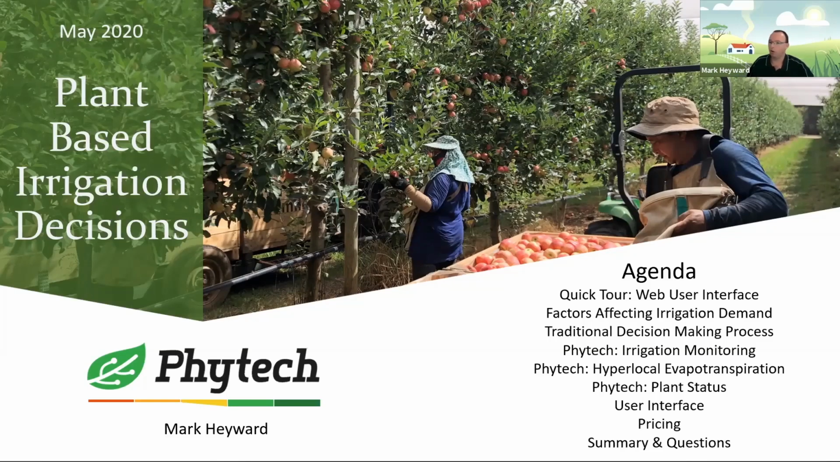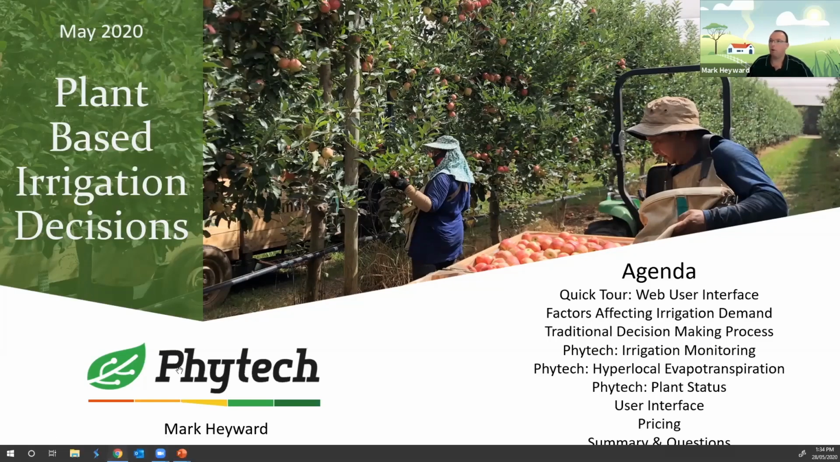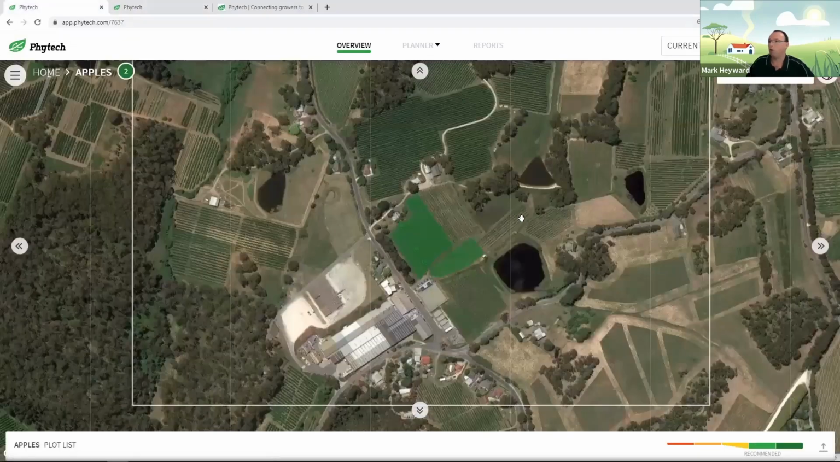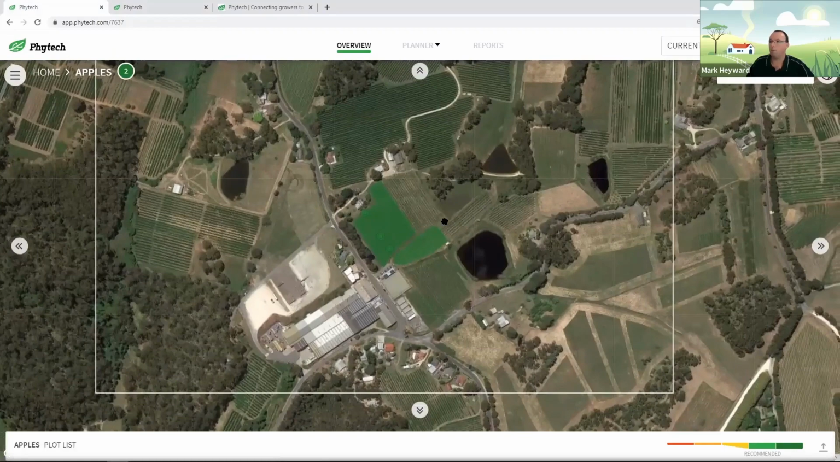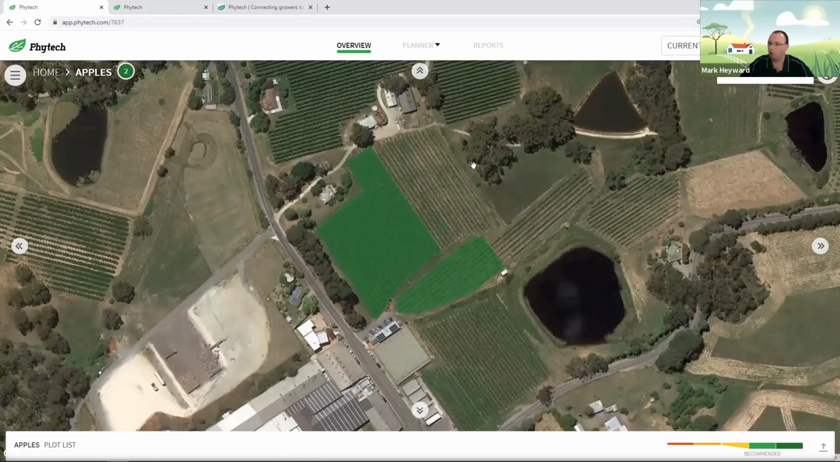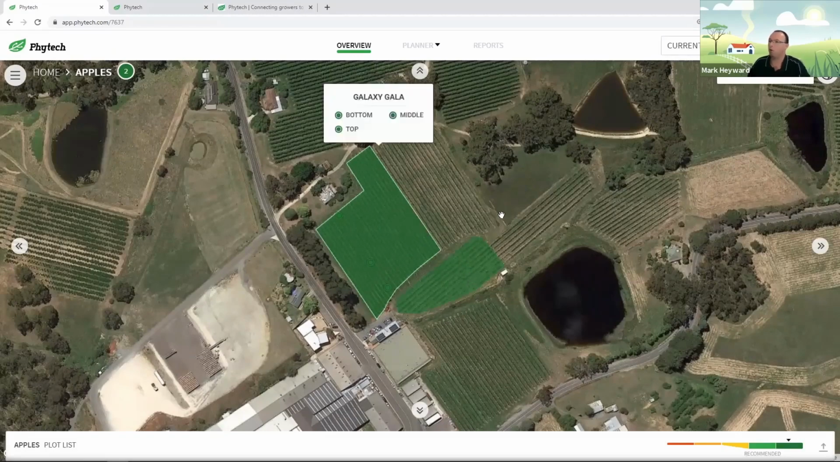Just to take a look, first of all, at the web user interface. So we'll change over to this small Apple demo site for the moment. This is an Apple demonstration site that we've just got some sensors installed in the Adelaide Hills, and just a few blocks of apples being monitored there.